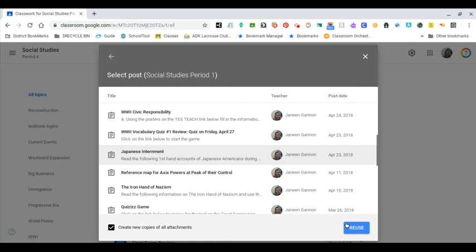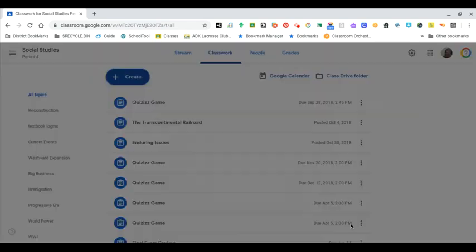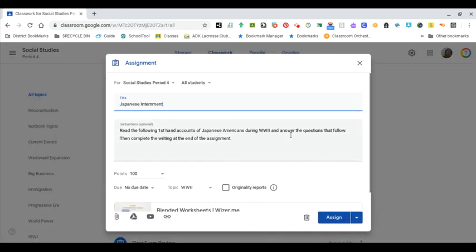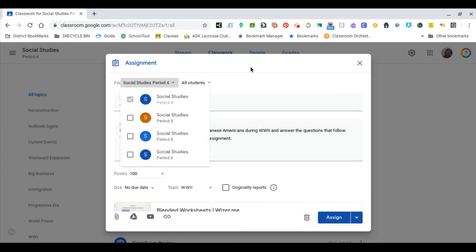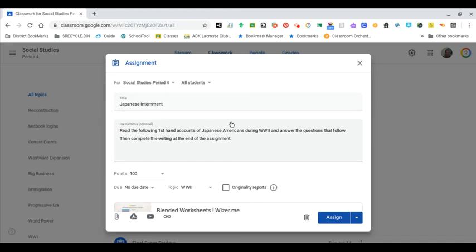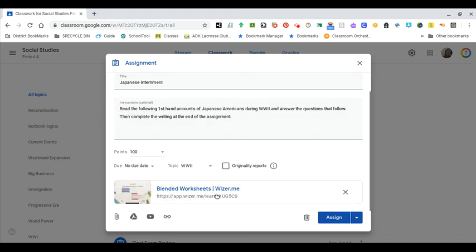Oh, it's asking me over here to create new copies, which I do in fact want to do. It was hiding there under the Screencastify. So you'll see it brings me up to a new assignment that I'm going to post. I can choose the class period that I want to post it in my active class. It gives me the directions again, and it gives me the website that I used for that assignment.